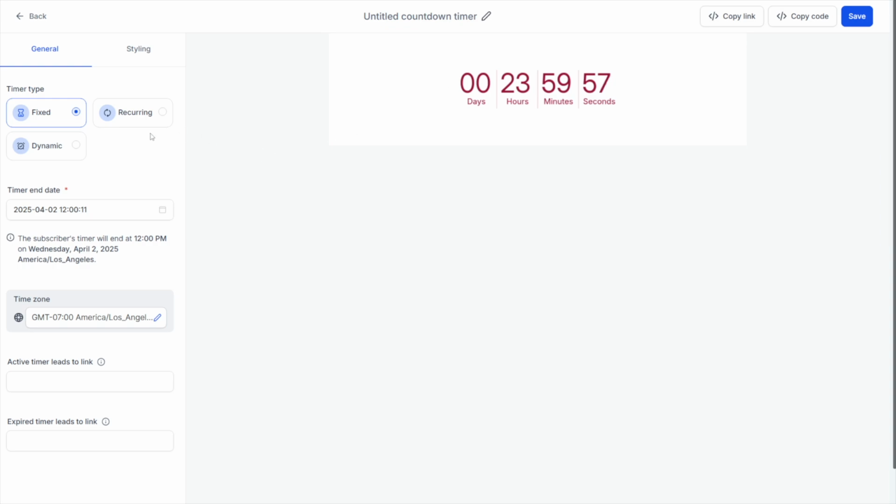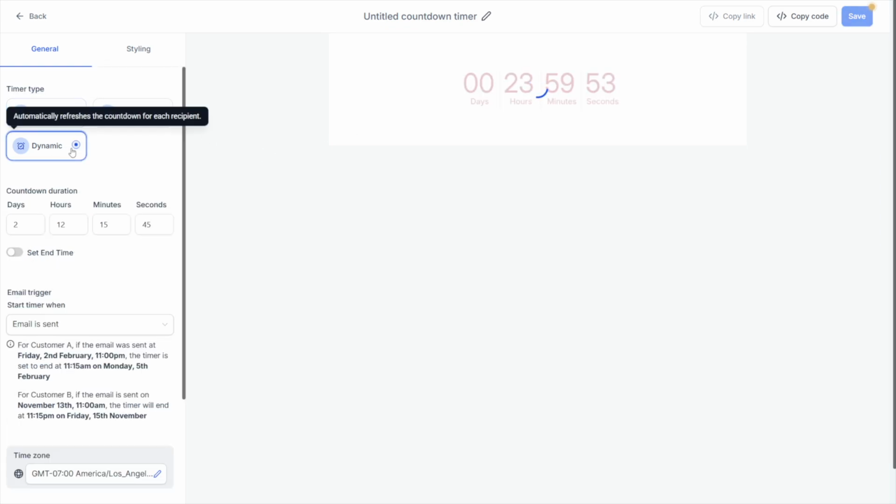And let's go ahead and say that this is going to be a dynamic countdown timer that refreshes for each recipient. And the countdown duration, I'm going to set this to 2 days. So I think I'm going to say 2 days from the point that they sign up. I really want people to feel the scarcity, feel the need to sign up, but I'm going to give them 2 whole days to take the workshop and to digest the information.